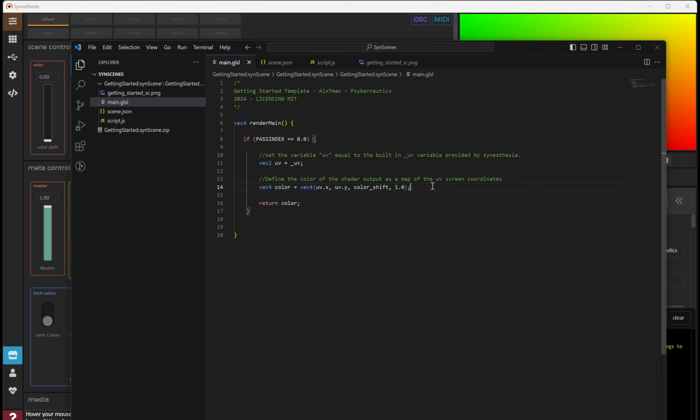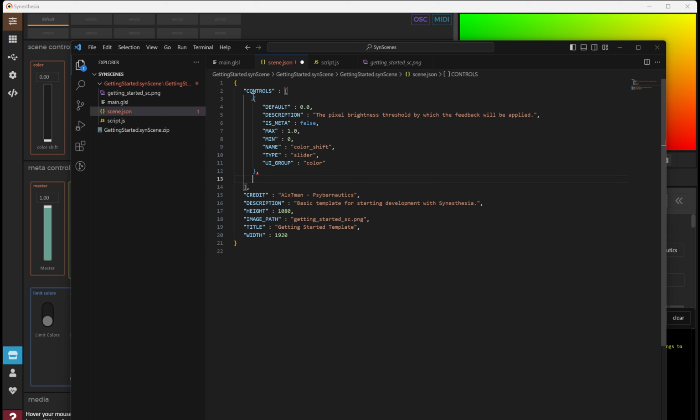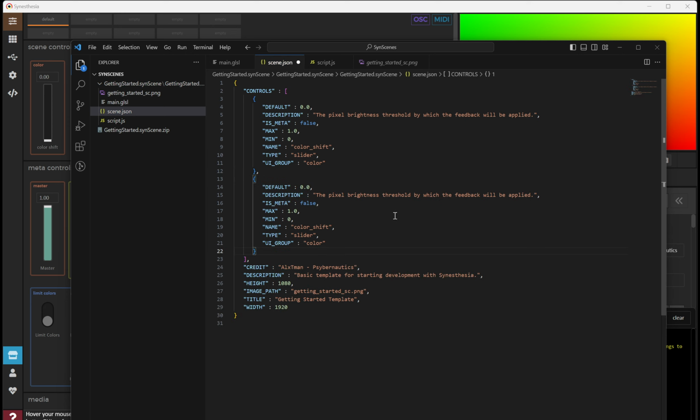Let's look at some options for defining another control. Let's say we want to define one that fades to black for us smoothly. So we'll come over to the scene.json file, and we're going to go ahead and copy this control for the color shift slider, put a comma, and then paste the block. So here's a good opportunity to look at the different sections that make up a control by default. The most important is the name here. We're going to name this fade to black.